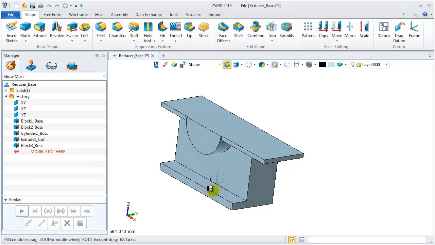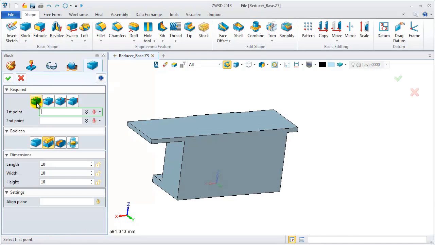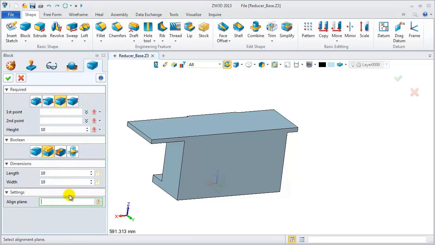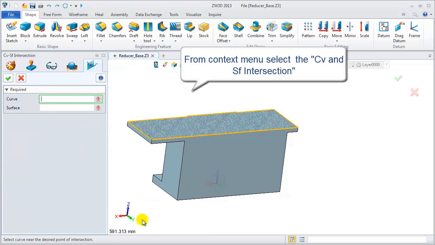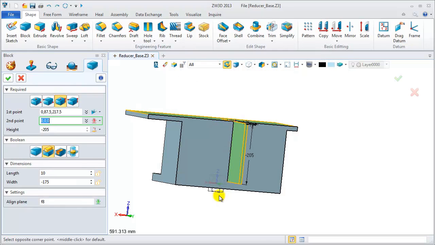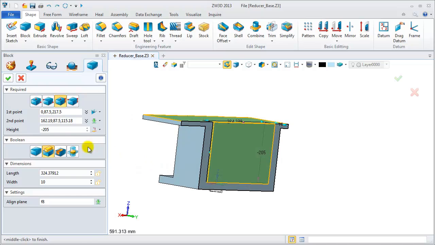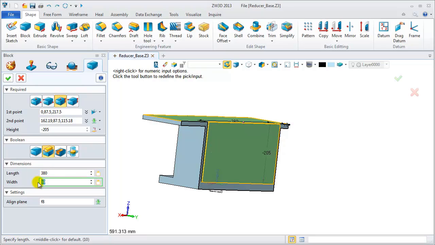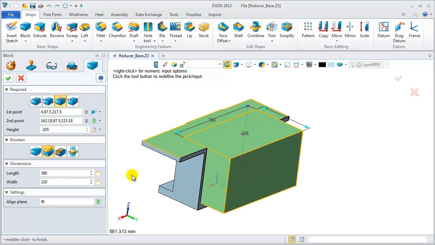After finish it, I need to cut a pocket with another block. For the center point, I use the intersection of a curve and a surface as the center point. Pick the option of CV and SF intersection from the context menu. And then pick the top edge and the YZ plane to get this point. Set the size of the block and set up the boolean into subtract.